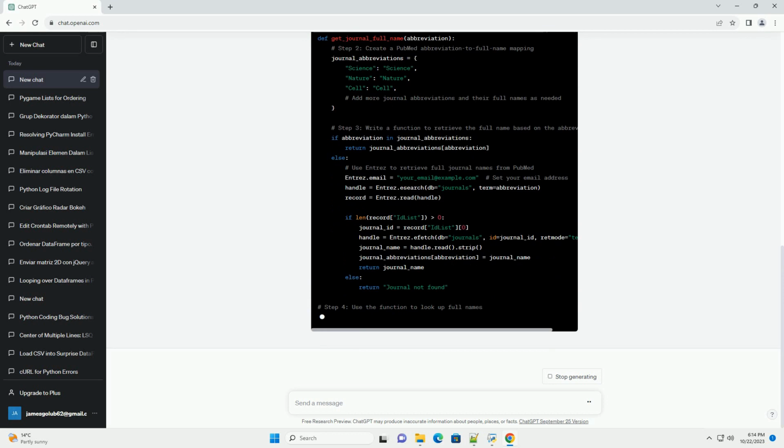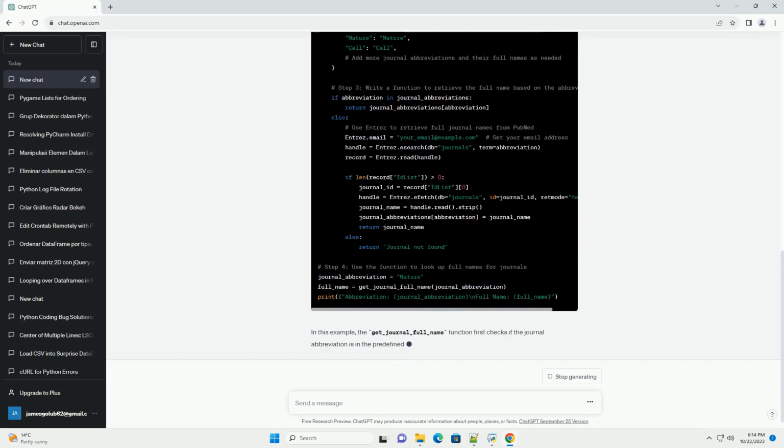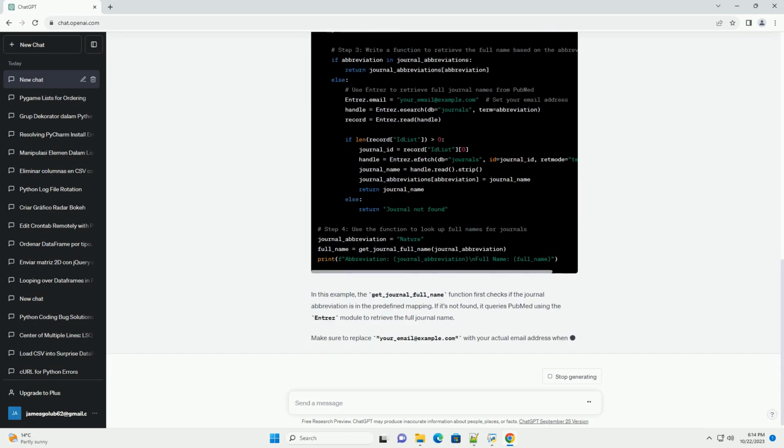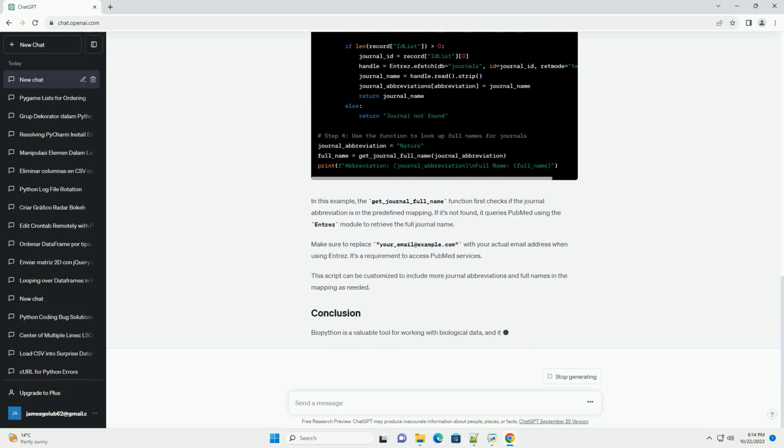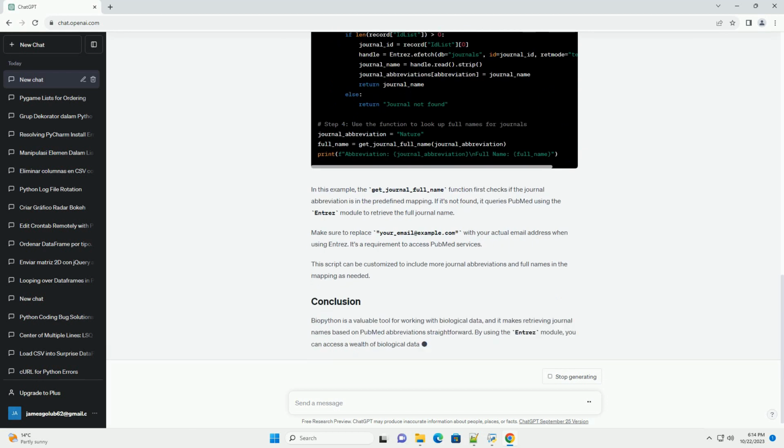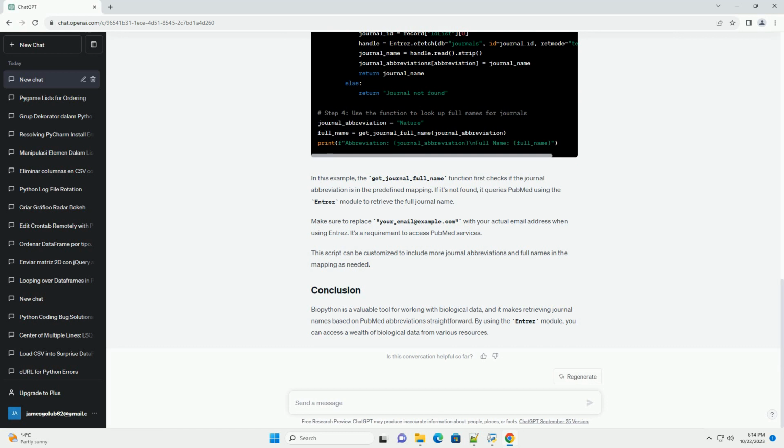Before we start, you'll need to have Python and Biopython installed on your system. You can install Biopython using pip. To retrieve a journal's full name using Biopython, you can follow these steps. Let's create a Python script that demonstrates this process.